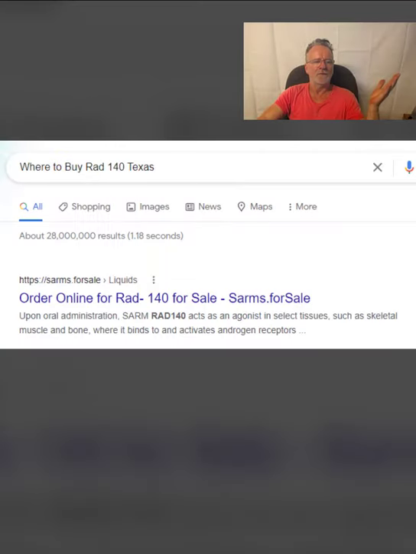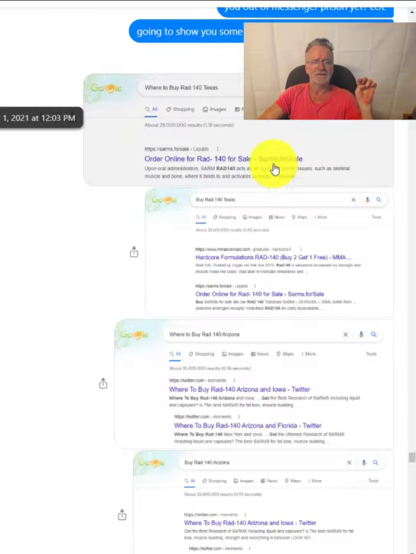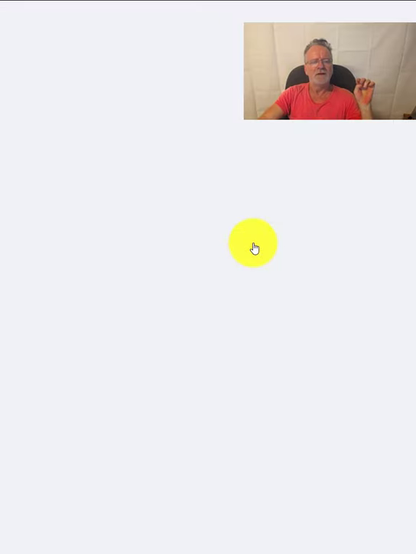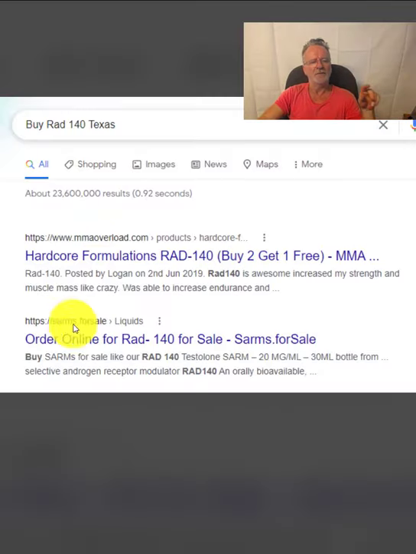Where to buy Redbomb 40, number one. You got to be happy with that. In Texas this time. And then not where to buy, but buy, number two. Beautiful.